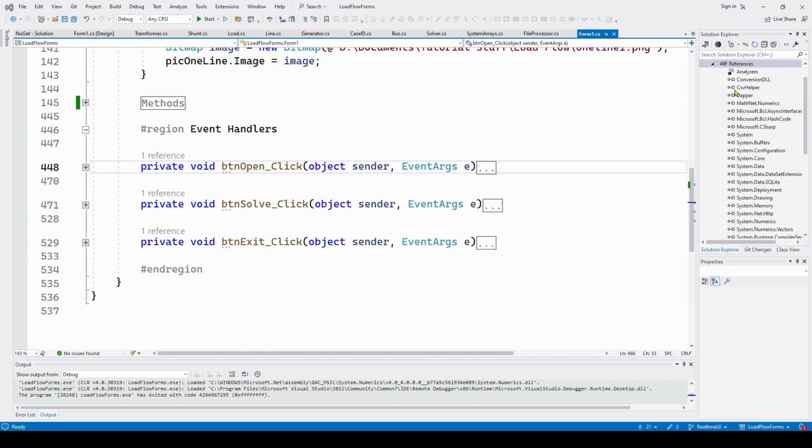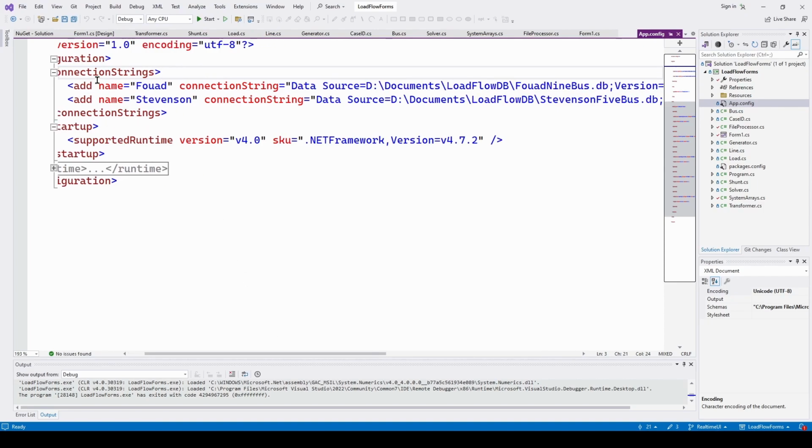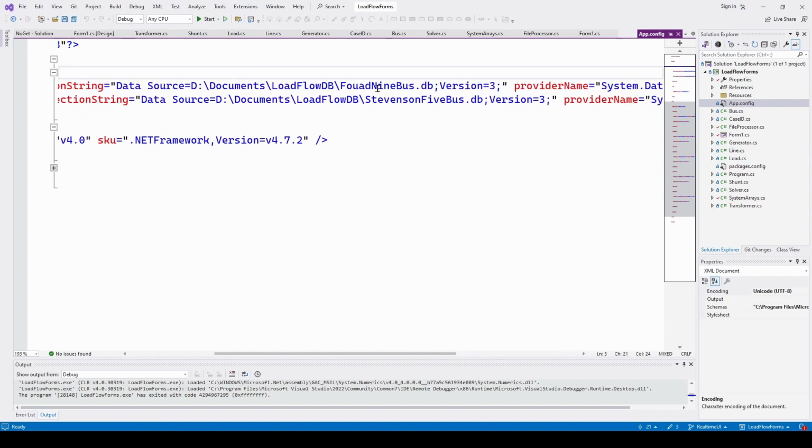To do that, we're going to go to our project, and here you're going to see app.config, so double click on that, and we're only going to load these 4 lines. Under configuration, we're going to add this connectionStrings in brackets. And since we have 2 database files that we want to access, I've got 2 lines here that reference both of those database files. So you can see here I've got my Fuad9bus.db and then Stevenson5bus.db.